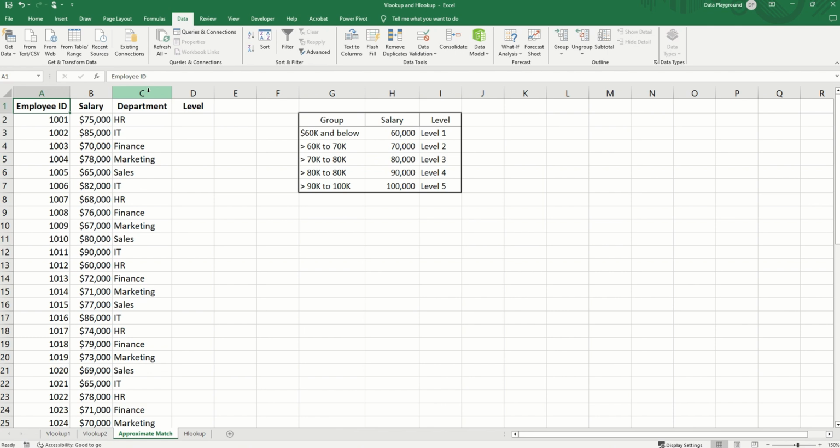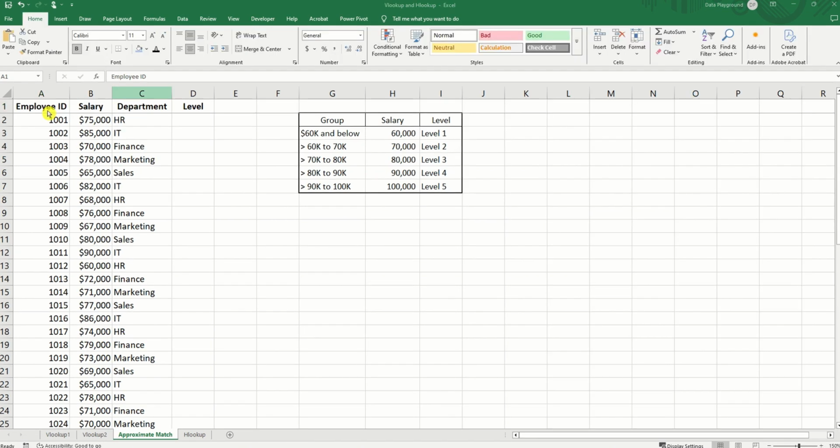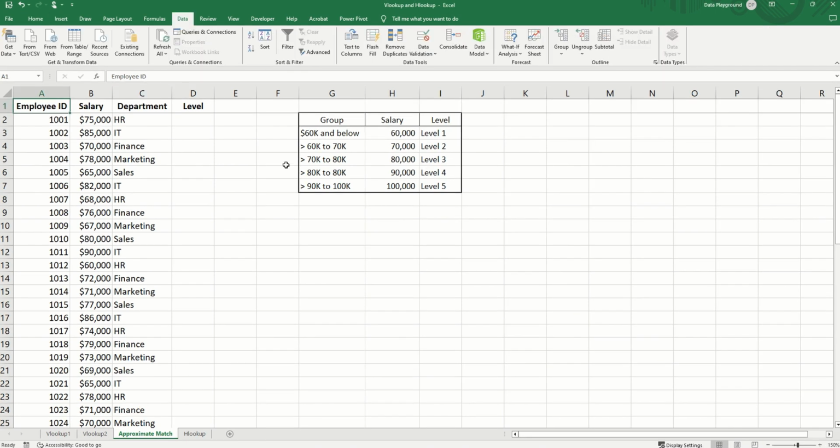Now, let's take a look at an example using Approximate Match. Approximate Match finds the closest value that is less than or equal to the lookup value. The first step to take when using an Approximate Match is to ensure that your lookup table is sorted in ascending order. Assuming we're provided a table that categorizes employees into different levels based on their salary.